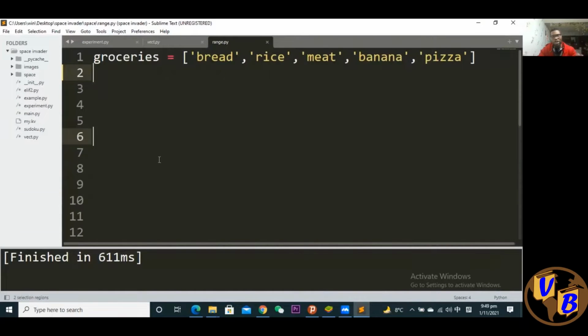Over here I already prepared a list and I have coded groceries. You can name it whatever you want. I named it groceries because this is descriptive of the elements that are in my list. In this list I have 5 elements. I'm going to take you through step by step so that you can understand what list slicing is.